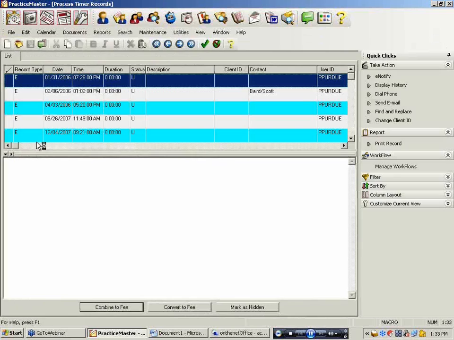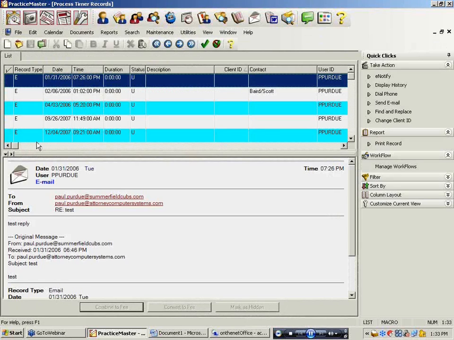PracticeMaster knows all the emails that you journal. PracticeMaster knows all the notes that you take, all the events that pass. In other words, if you had a 1-hour pretrial hearing this morning at 9 o'clock, if you were to run process timer records after 10 o'clock, because it was a 1-hour event that started at 9, it would consider this to be something that you've done. It knows all the tasks that you check off as being done.